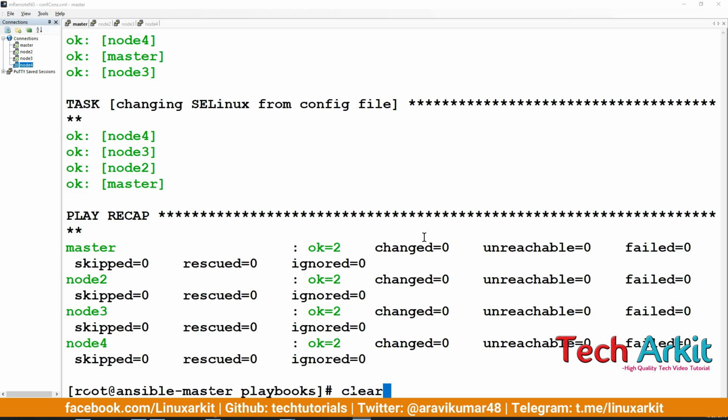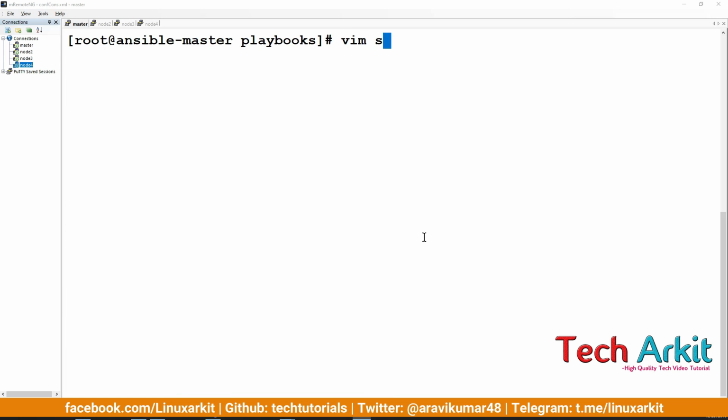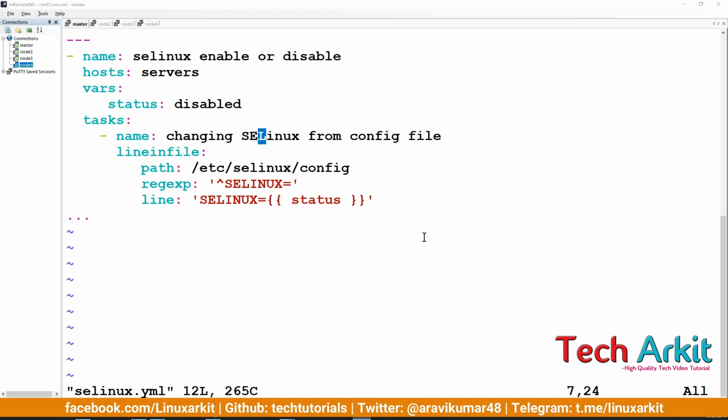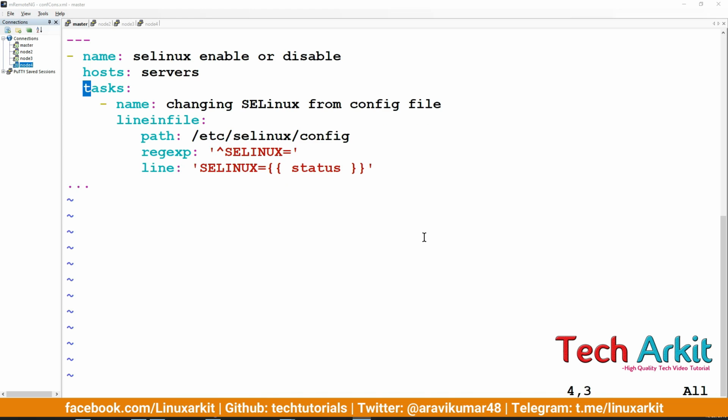So like this, you can use the variable, but in case I wanted to enable it again, I would have to come back, edit the playbook and write enforcing. I don't want to do something like this. So I wanted to use this variable in a different method.